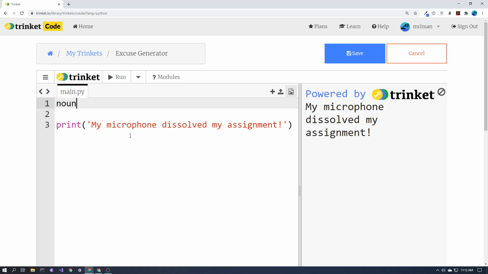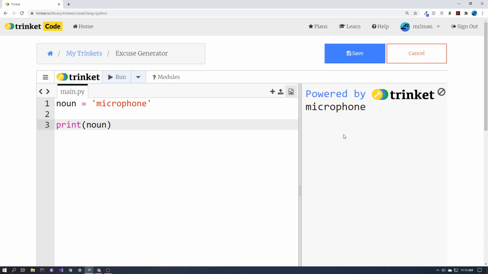So I'm just going to call it noun. But that's not a Python word or anything. It's just my choice of word. And I say noun equals microphone. And I have to put the quotation marks around it so that it's a string of letters. Okay, noun equals microphone. Now I can come down here and, well, let me take this out for a minute. If I say print noun now without the quotation marks, if I run that, it will say microphone. If I put the quotation marks on, it'll print that string of letters exactly. And I'll hit run, and it'll say noun.